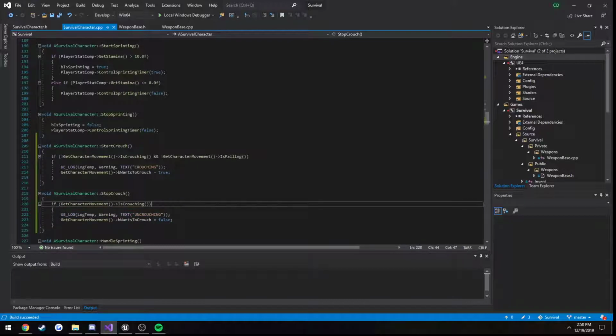To fix being able to crouch and stutter yourself while you're jumping, we simply do a check. If we are not crouching, first off, it's not going to run. If we are trying to crouch, and if we are not falling, then we simply are not going to run any of this. So we're only going to be able to crouch when we're actually on the ground.